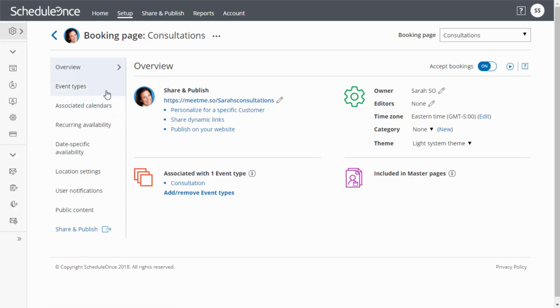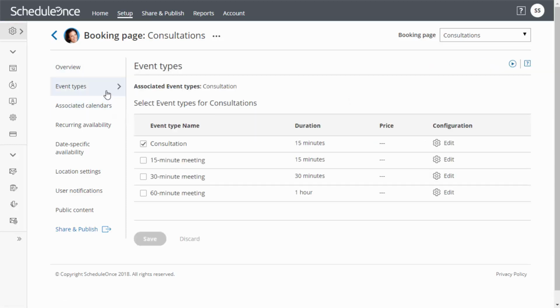In the next section, you can edit which event types are associated with your booking page. Simply select the event types you want to offer and press Save. You do not need to associate any event types with your booking page, but associating at least one enables greater flexibility in modeling your scheduling scenario.